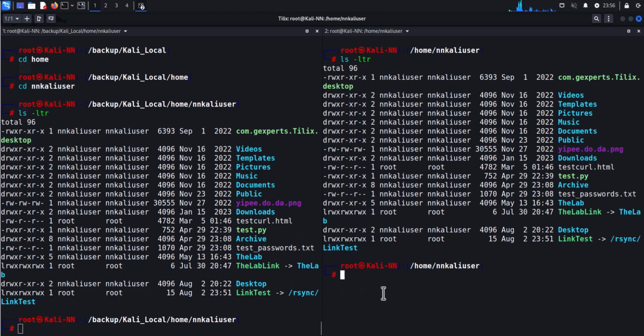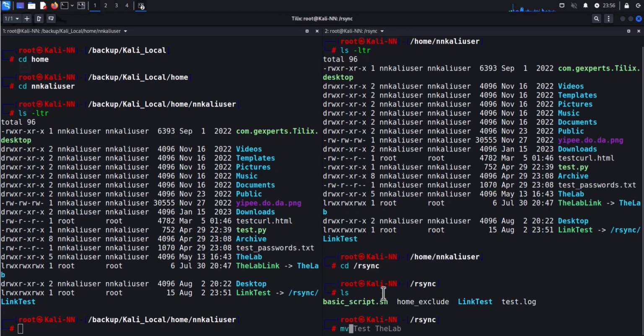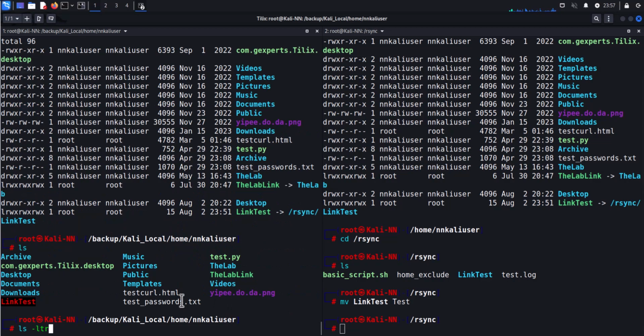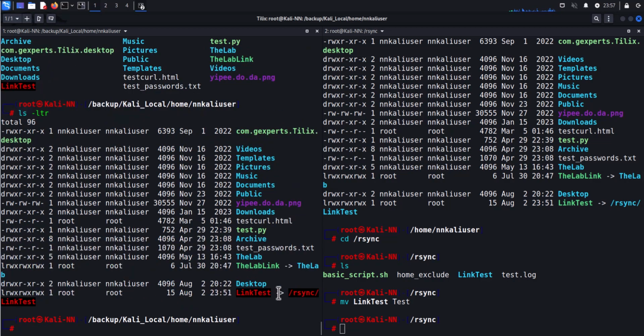that folder. Now the problem is, what if that folder gets renamed or it's gone, right? Like let's just say link test is now test. So over here, your backup copy is hosed, because for whatever reason that's not available, and that's not good.